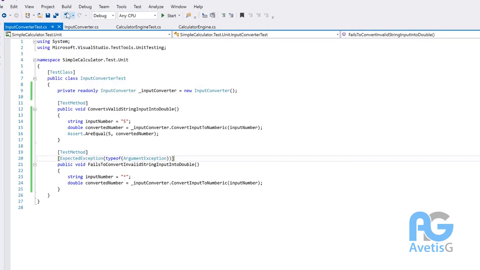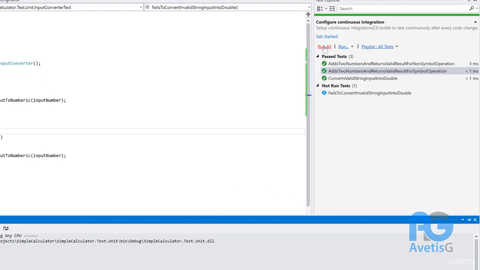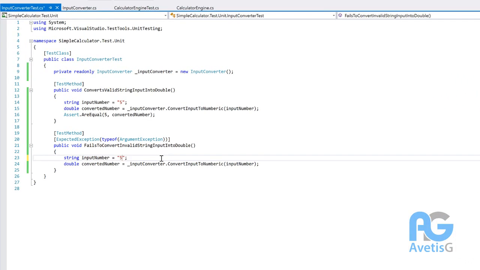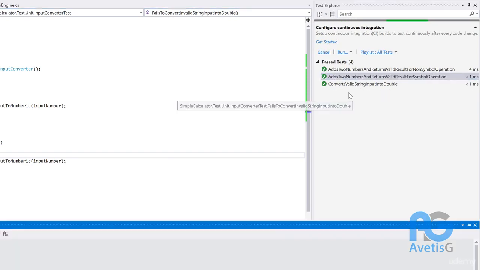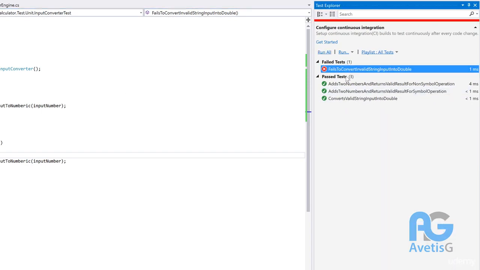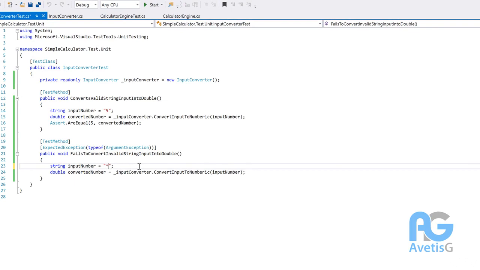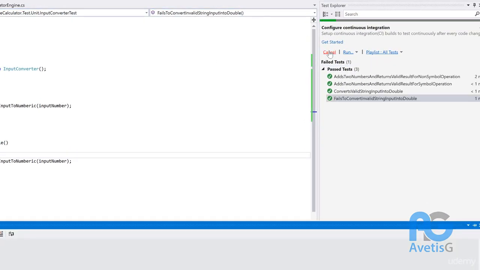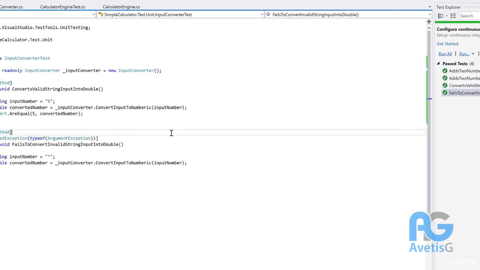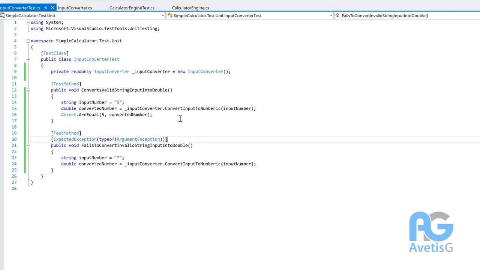So once again, I'm going to build this up and I'm going to run this. And you see, everything passed. Now, if I actually turn this into a valid number, this will pass, but the unit test won't pass because it's expecting a failure. So I'm going to run it one more time. And you will see that it actually failed. If I turn it into something that will throw an exception, it will pass. See that? So there you go. That was just another different type of unit test.